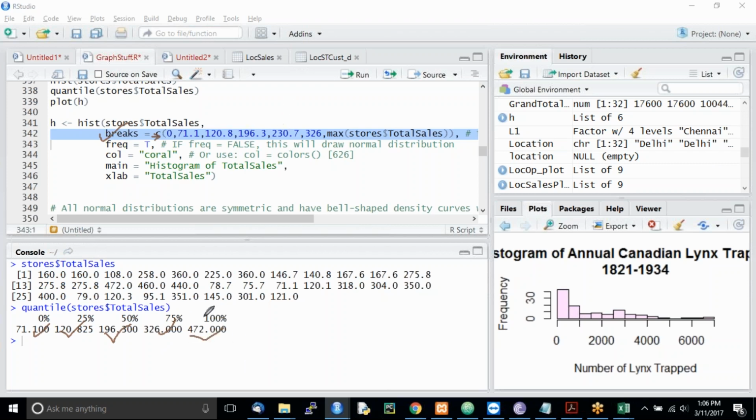230 is the median, I guess. No, 230 is the mean of the data. Mean is not a part of your 5-number summary here, but I have also added it. So 0 to 71.1 is my first category. 71.1 to 120.8 is my second category. 120.8 to 196.3, 196.3 to 230.7, 230.7 to 326, till I reach my maximum. If you notice, I have used the max of stores dollar total sales.